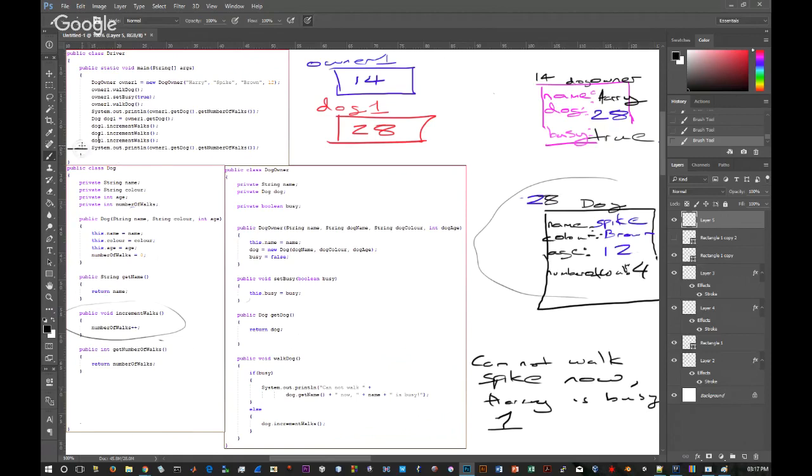I then get to this last line, and I go owner1.getDog.getNumberOfWalks, which will return the number of walks for this dog. Okay, so we're getting the dog from the owner. This is our private object that should not be able to be accessed by the driver directly, and we shouldn't be able to change the state.